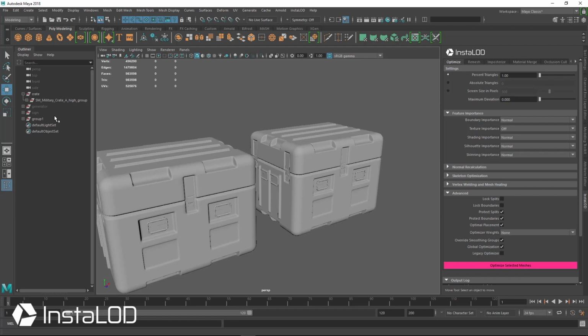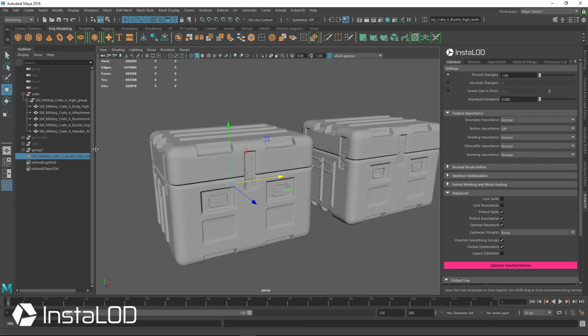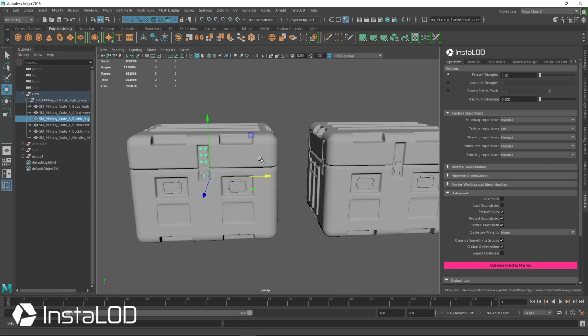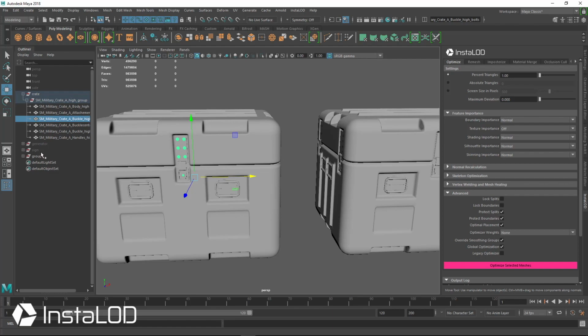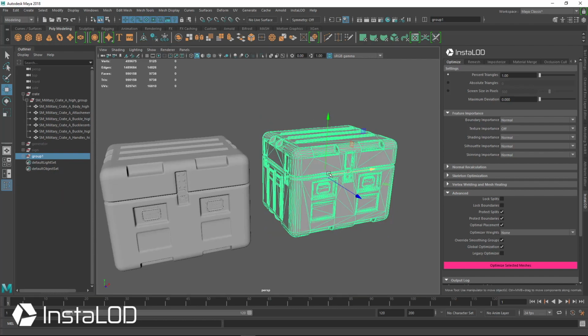And you can also notice that the hidden bolts that we had, hidden bolts here, were ignored in our new group here. So anything hidden was ignored when it did the optimization for the new mesh.